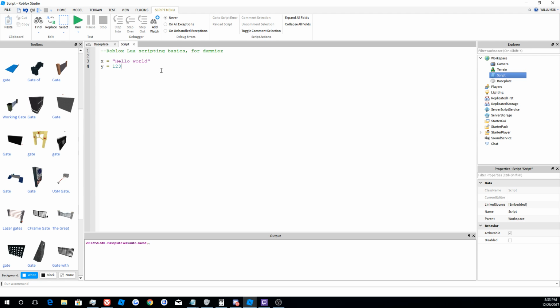So I could say y equals 12.7. You can do that, but you could also say y equals quotation marks 12.7, but it's not going to treat it as an integer. It's going to treat it as text. It's going to treat it as a string. So I'm just going to keep that back at 12.7 as an integer.